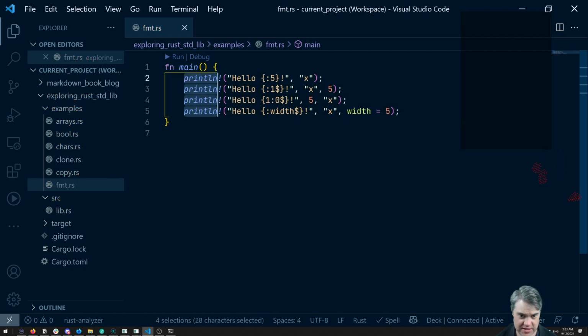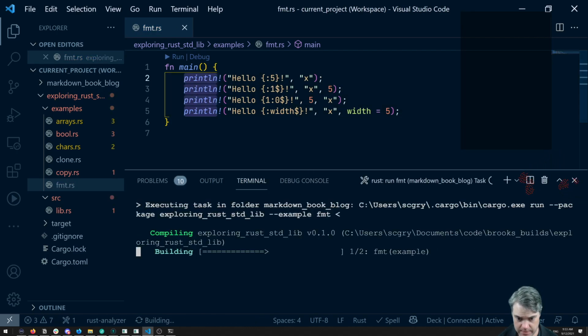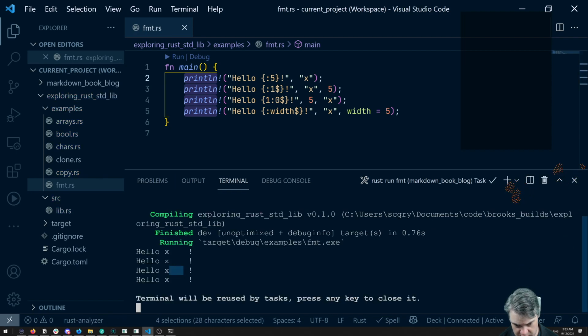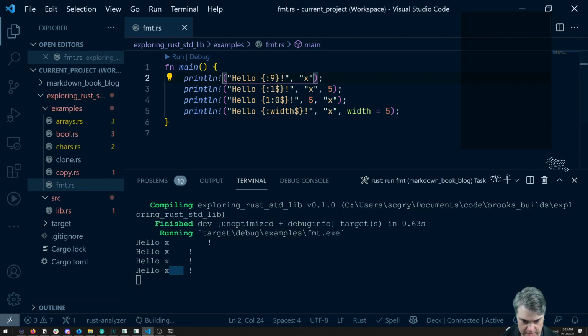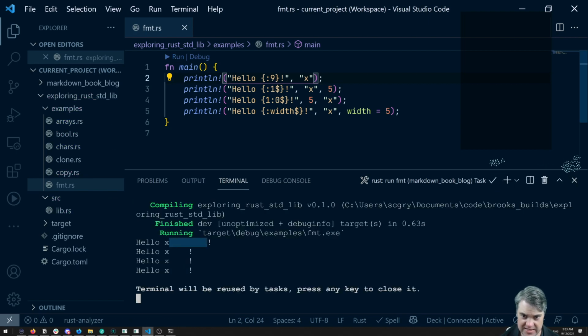Because then we'll actually see it printed out here. So we'll see all of these spaces like that. So this one gives us spaces after this X. That's my guess. So if I have something like 9, we get 9 spaces after the X.